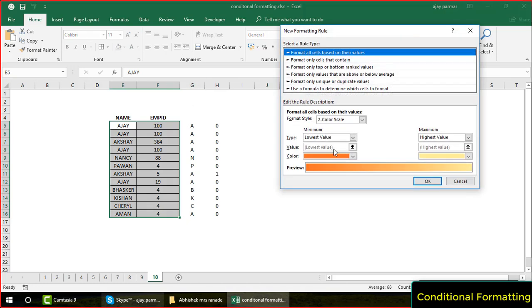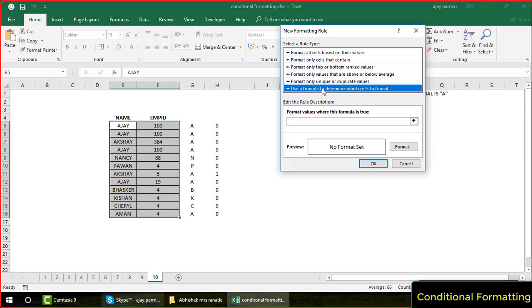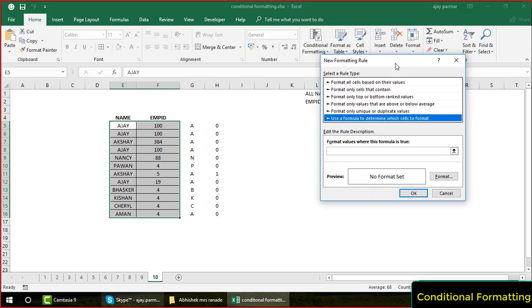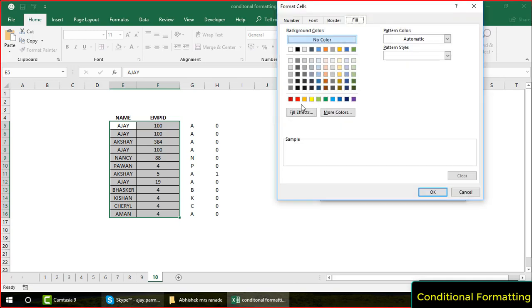See that new rule. What is new rule? I say format the values where this formula is true. So if I say that if this is equal to A, right? If this equals A, then just go and format the cell. So remove the dollar from this. I say format and then give the yellow color, right?